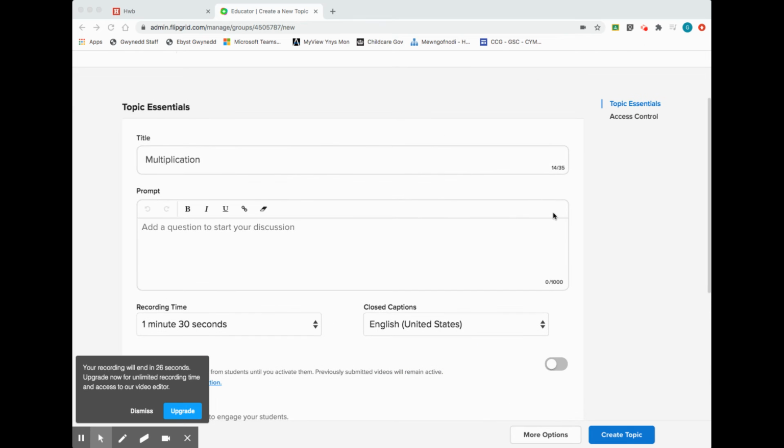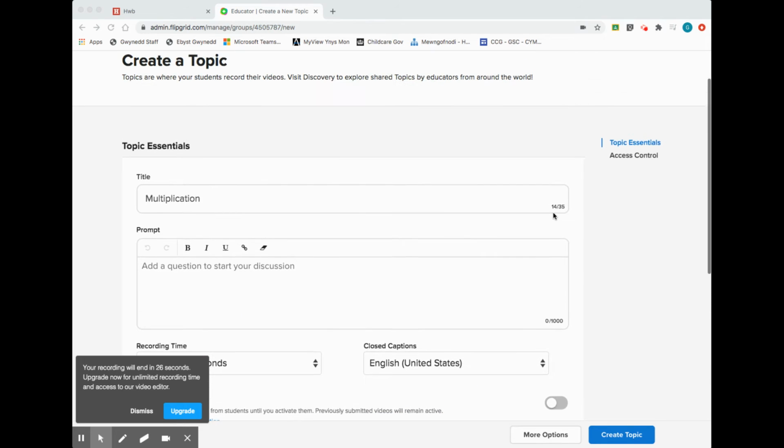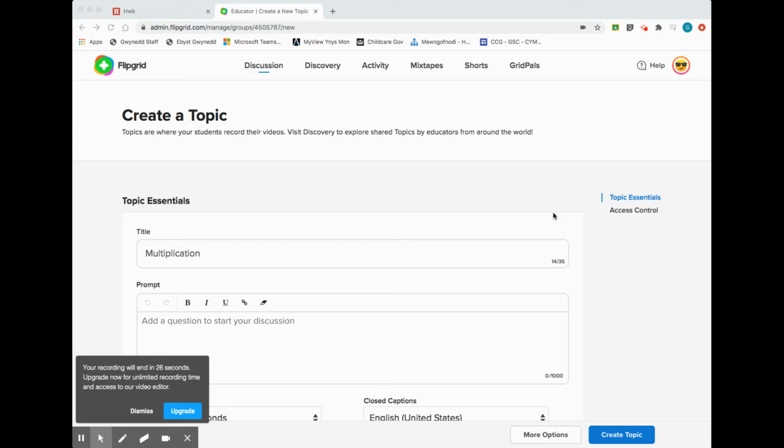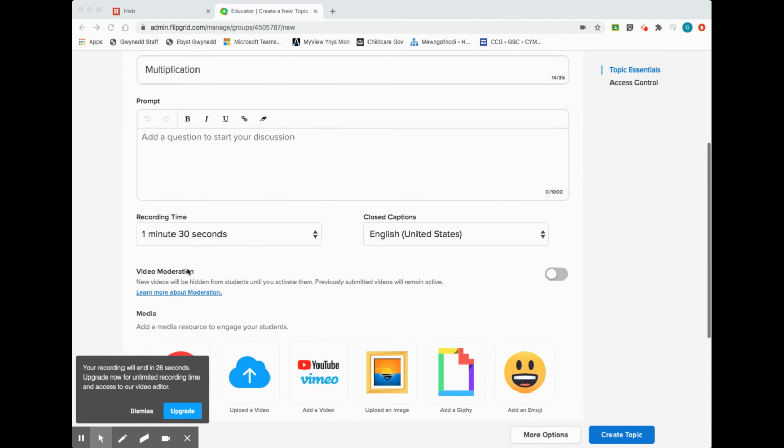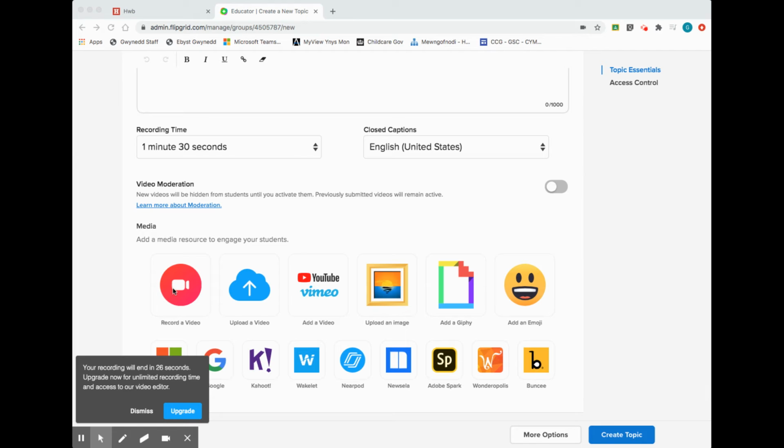I'm going to show you some useful features that you can use when you're recording a video on Flipgrid. So in this instance, I've created a new topic. I've called it multiplication. I've got this option here, record the video, just to share some additional information with my pupils, just to let them know what I'm expecting them to do. So I click on this record a video button.